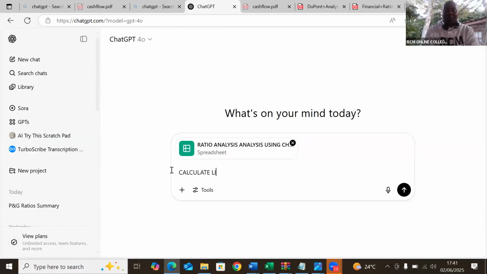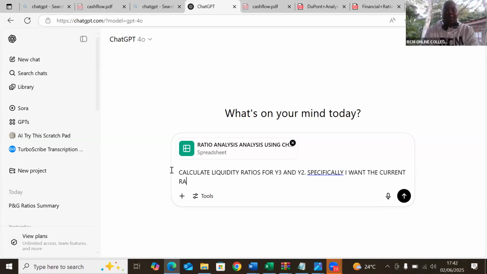So calculate liquidity ratios for years 3 and 2. I'm writing in capital letters because I would want you to see. Specifically, I want the current ratios, I want the quick ratios, and cash ratios, like that specifically. Not a problem. So then go ahead and enter.